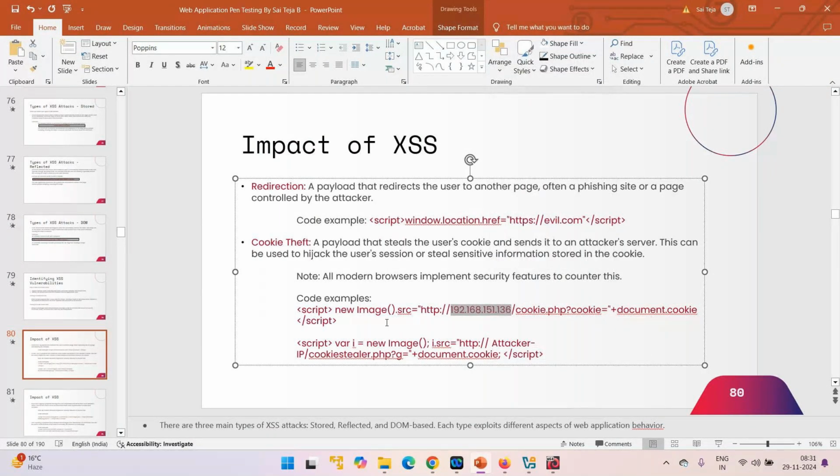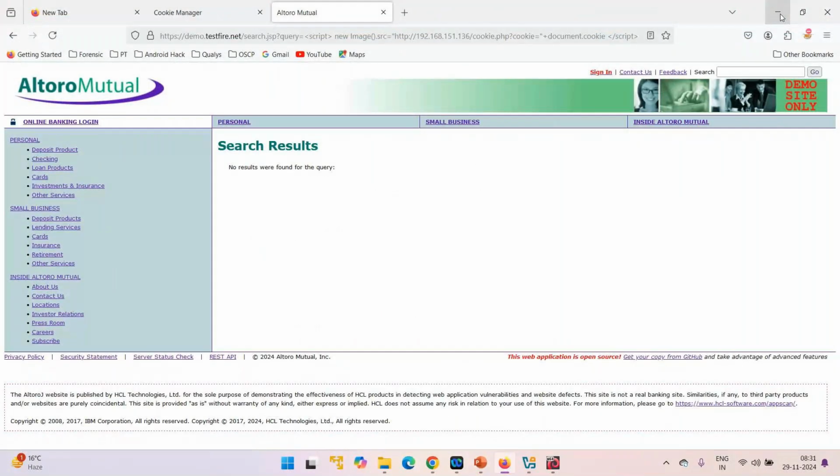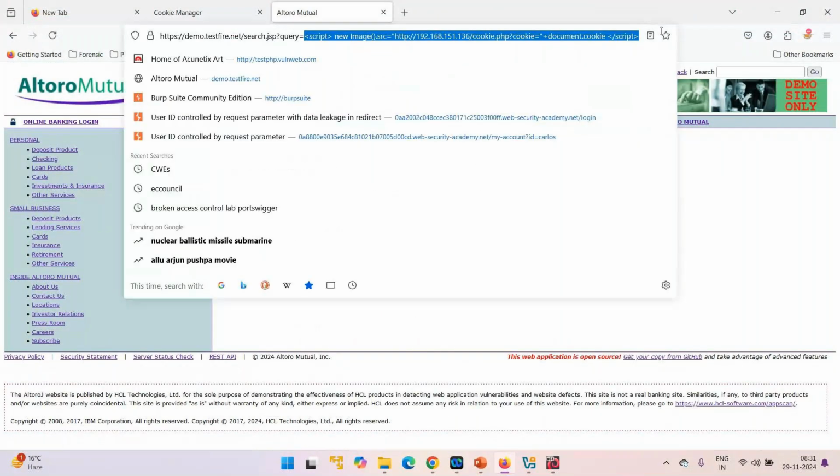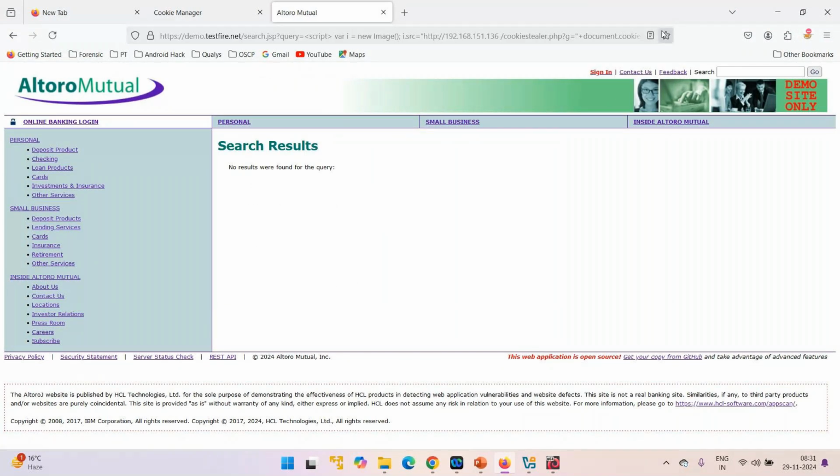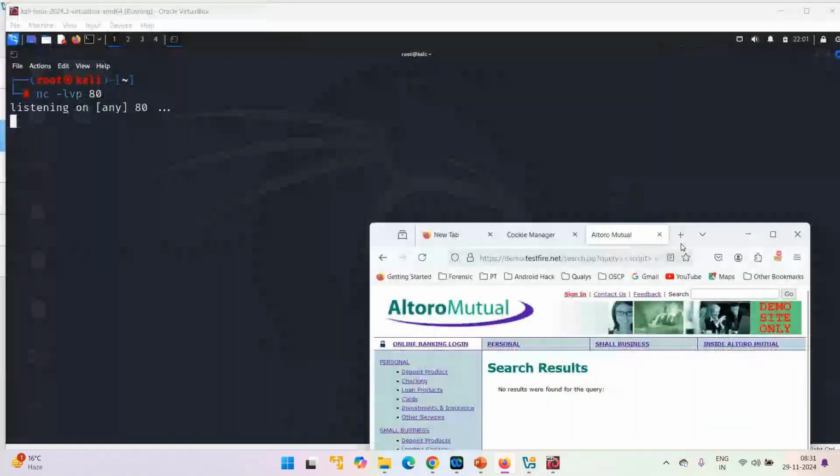Maybe let's try here. So don't worry about how we write these payloads and all. These payloads are just to show you the demo, but in real time we use very basic payloads like what I've shown you earlier. I'm trying this in Mozilla only now.